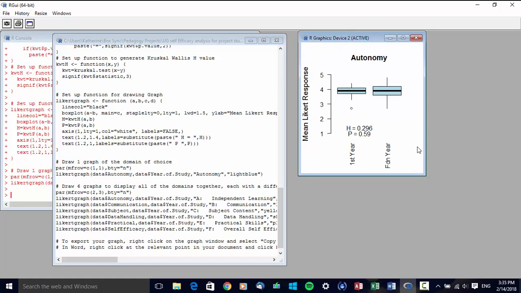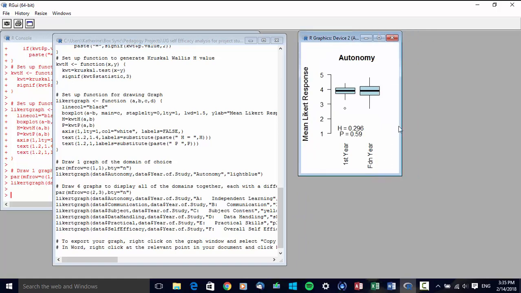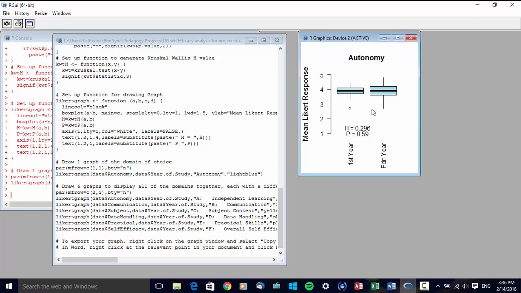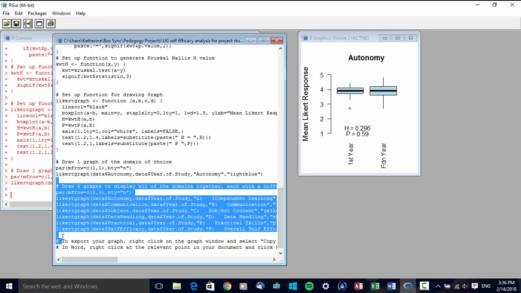You can scale that if you want to. It's a little bit big at the moment, so you can do that. That's not a problem. You might want to just put that into your report, but what you might want to do is something a bit more sophisticated, which is to actually show all of the different domains and the total altogether. So I've given you the code to do this.